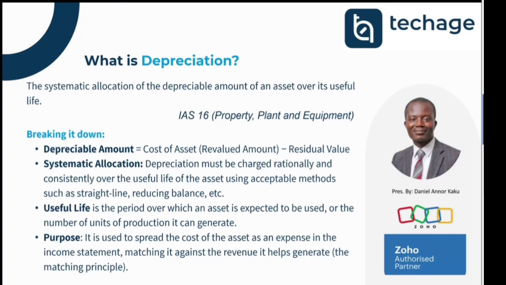Breaking it down, we said is the systematic allocation of depreciable amount. What is depreciable amount? Is the cost of asset or the revalued amount less the residual value. Over here, residual value is looking at the value you would gain from the sale of the asset or the value you would be able to ascertain after the useful life of the asset. That's the residual value.